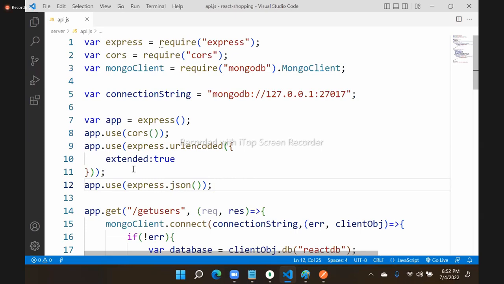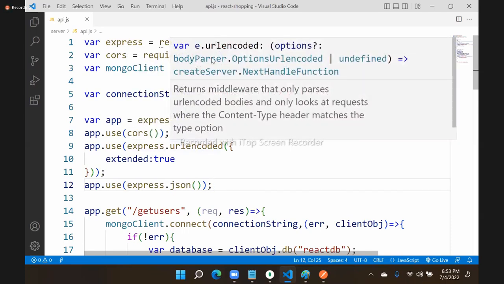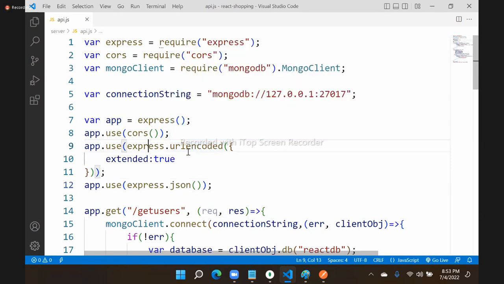If you don't do this, then post cannot happen. So you have to enable this. In older versions, this work is done by a body parser. You see this express URL encoded, it is using body parser internally. Earlier we had to use a separate body parser library. Even today you will see in older projects people still using body parser because their express version is lower. Latest express versions support body parsers, so we can directly use it.